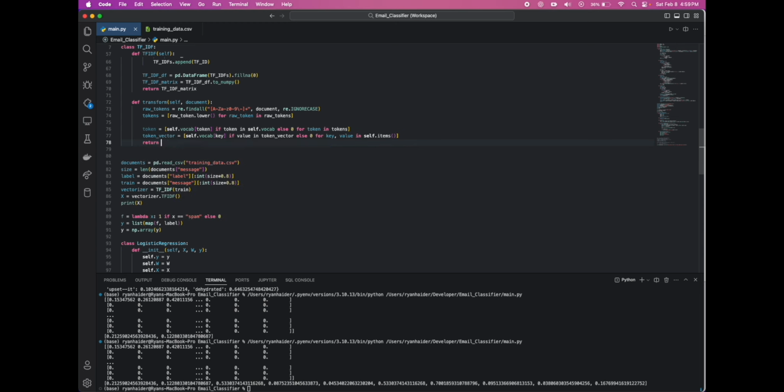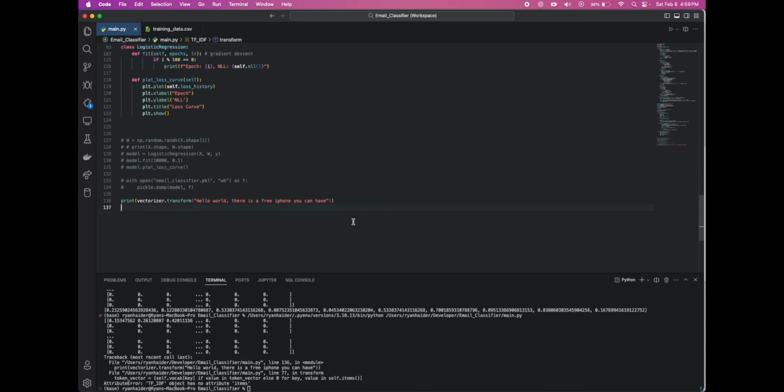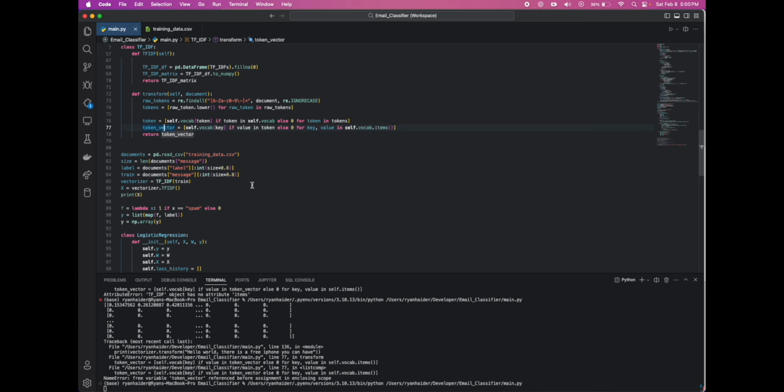Return token vector. We're going to make sure that works. So let's see. We have the transform already. Okay, so it does not work. I forgot to have that self.vocab.items there. Token vector referenced before assignment in a closing scope. Okay, I forgot to say that this is a token, not a token vector, because we didn't have that defined yet. Okay, we got it.